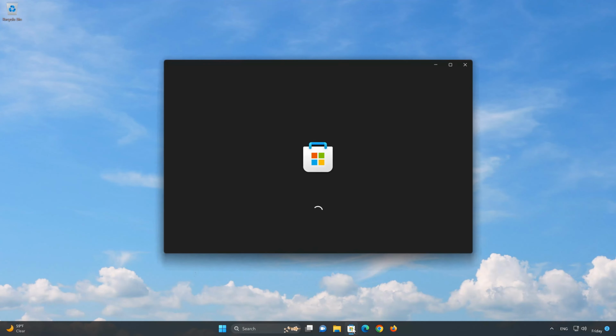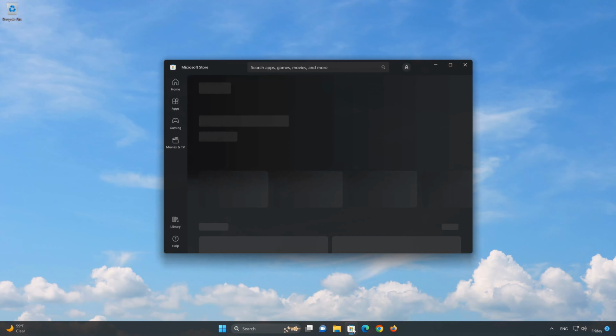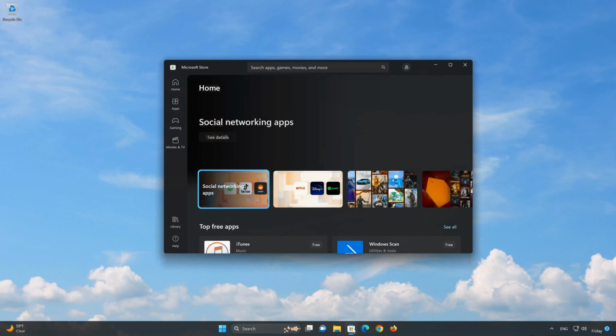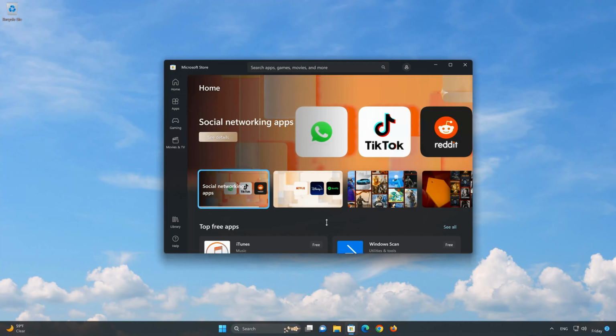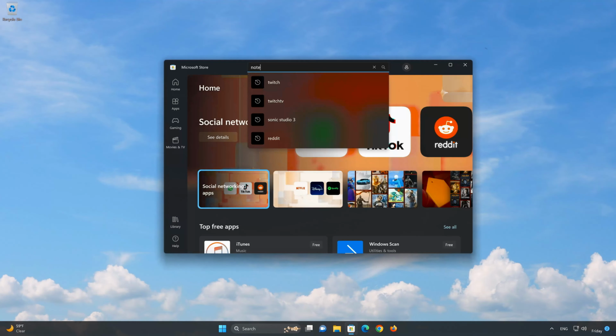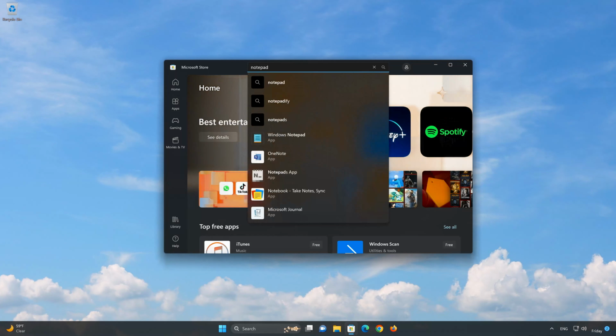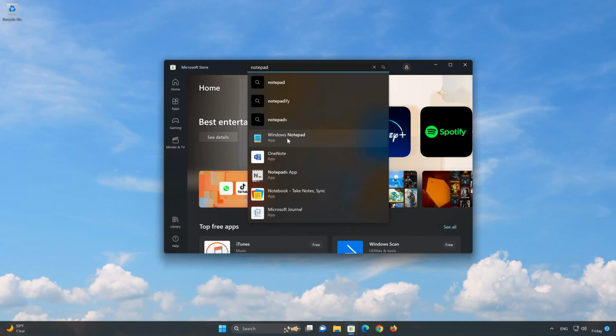Search for Notepad. Click on Notepad. Press the Get button to start downloading Notepad. Wait for Notepad to be downloaded and installed. Now your Notepad app should be installed. Now open your Notepad app.